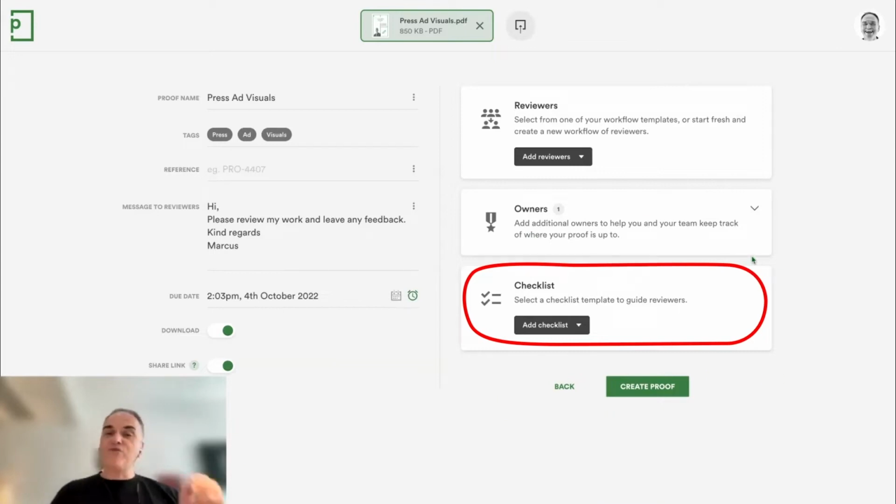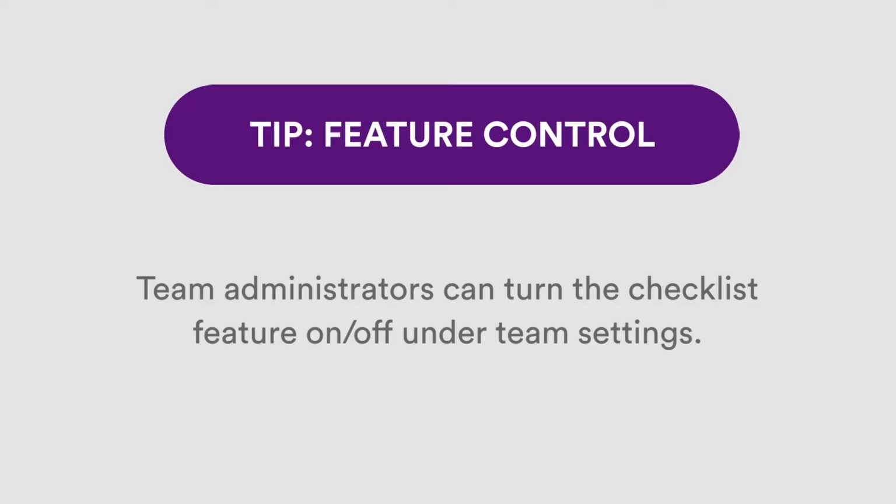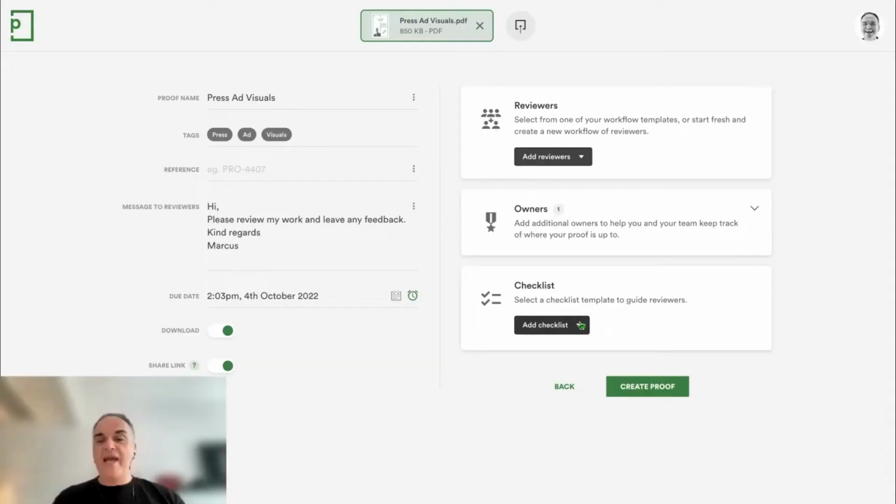Now, checklists, if you don't see this panel, have your team administrator turn the feature on in the team admin area of PageProof, and the checklist panel will show up. Now, from here, you can click on the Add Checklist button, and it pops down a menu showing you the checklist templates that you have available to you.